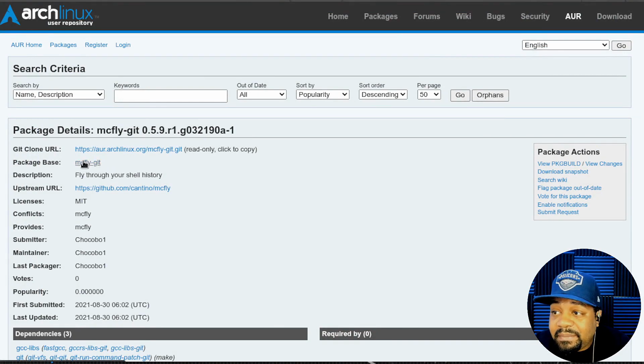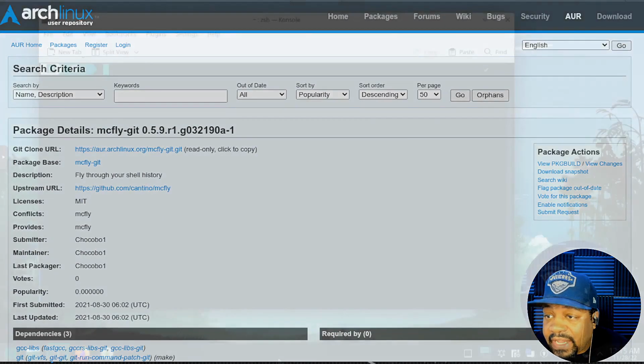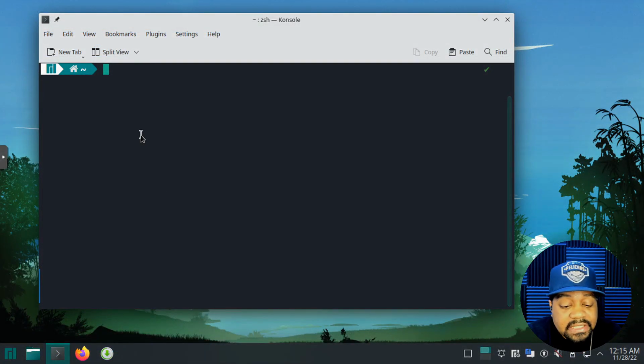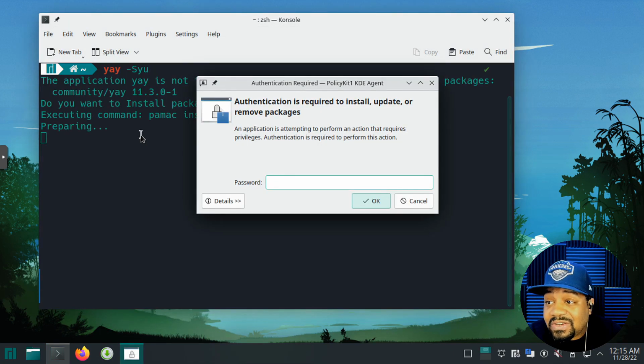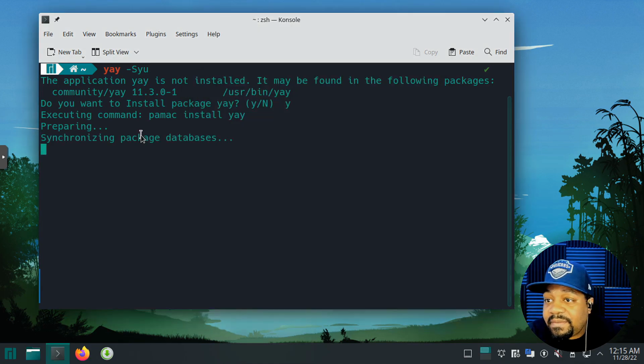It's mcfly-git. So that's the actual package name. So we need an AUR helper. You can install whatever AUR helper that you want in order to get this thing installed. The one I'm going to install is Yay. So actually, let's just do it this way. yay -Syu, boom. It's going to ask me if I want to get it installed, and we can go through and install Yay real fast.